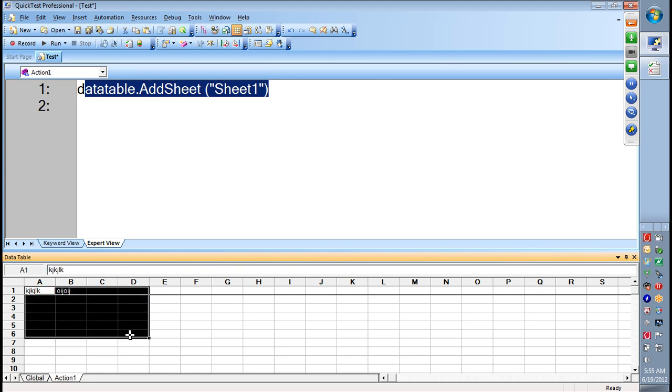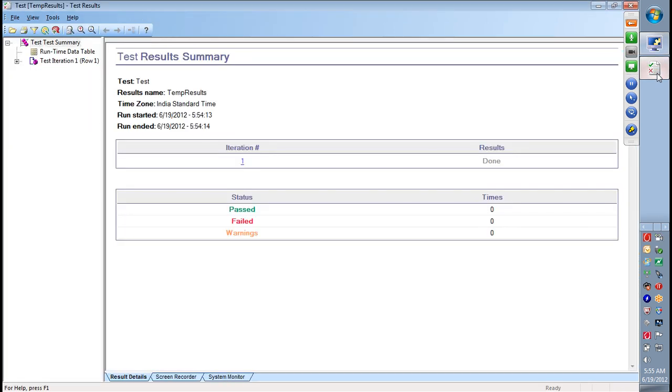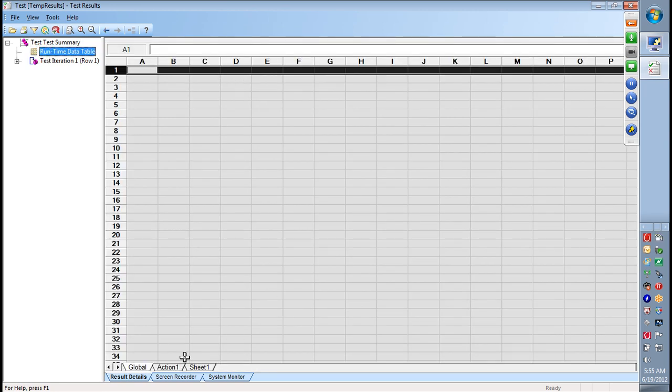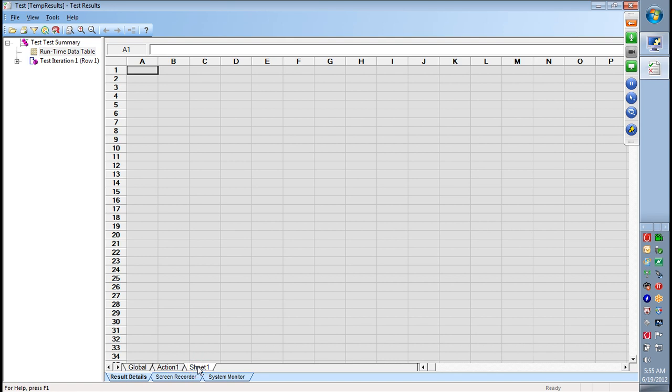Where you can see the runtime data is in your results window. You are seeing here the runtime data table. So here you saw sheet 1. Sheet 1 you are able to see here, right? So this is nothing but your design time data table and runtime data table.